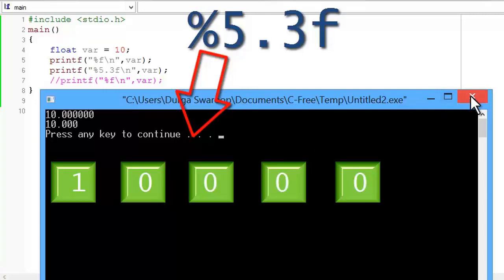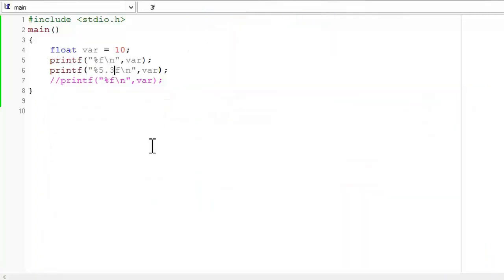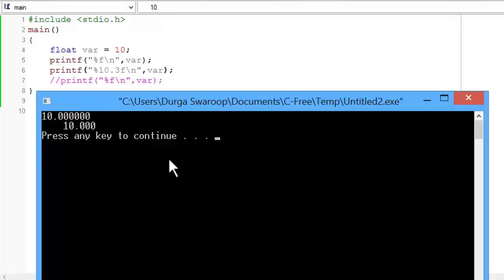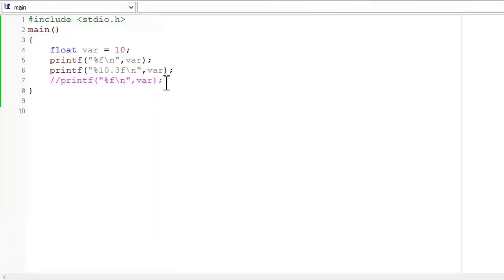And now if I change it again to 10.3, it says 10 full places to span and 3 digits after the decimal point. So the remaining has to be filled by something else. By default it gets filled by blank spaces. So you see the total length of this is 10 places. And in that, 3 will be after the decimal point and the remaining will take the number and the spaces. So that is how we format a floating point value.